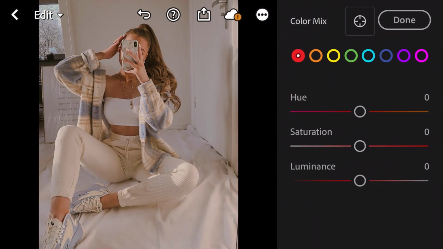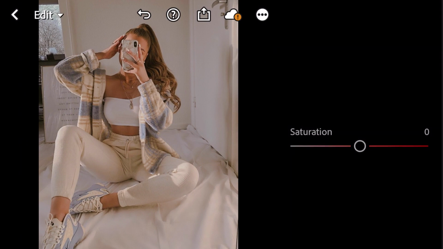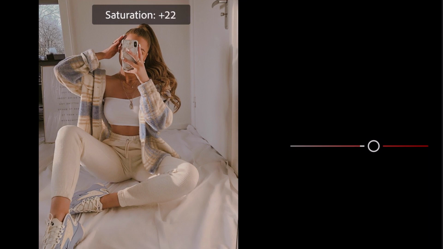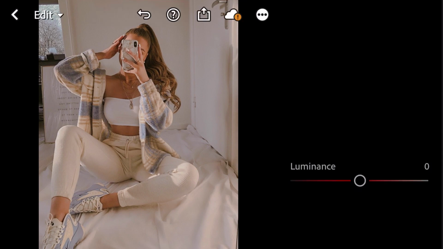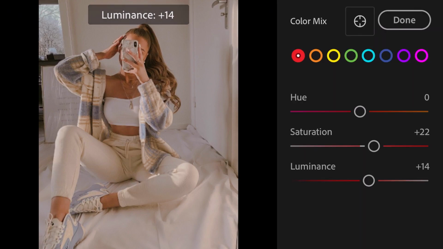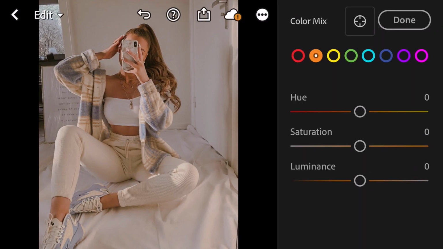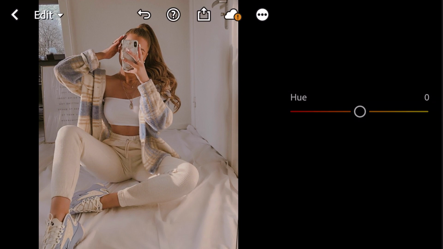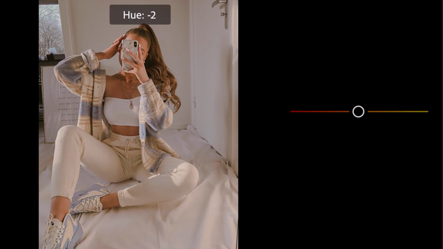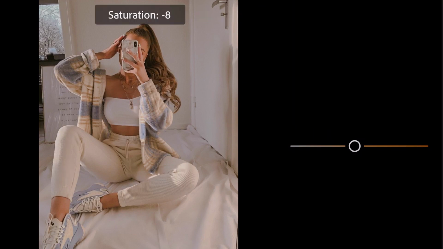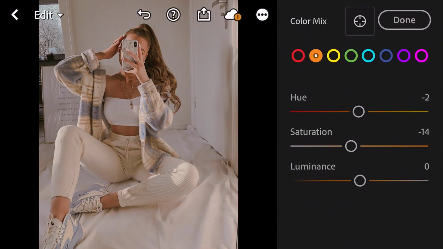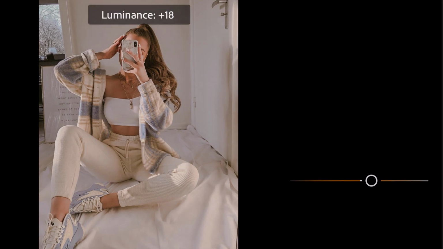And then go to color mix. First go to red. Adjust saturation to plus 22. Luminance to plus 14. Next go to orange. Hue to minus 2. Saturation to minus 14. And luminance to plus 16.